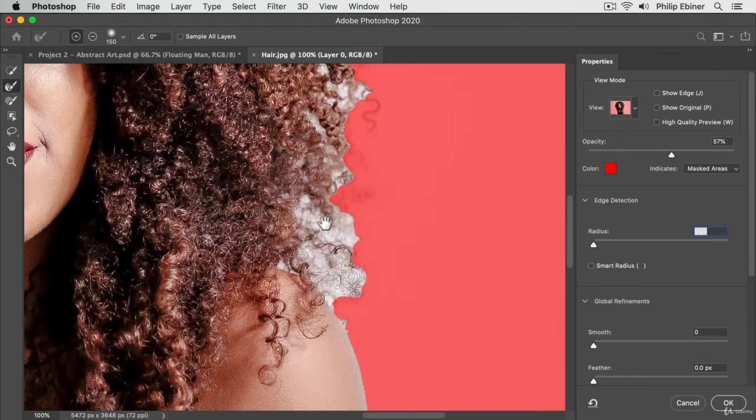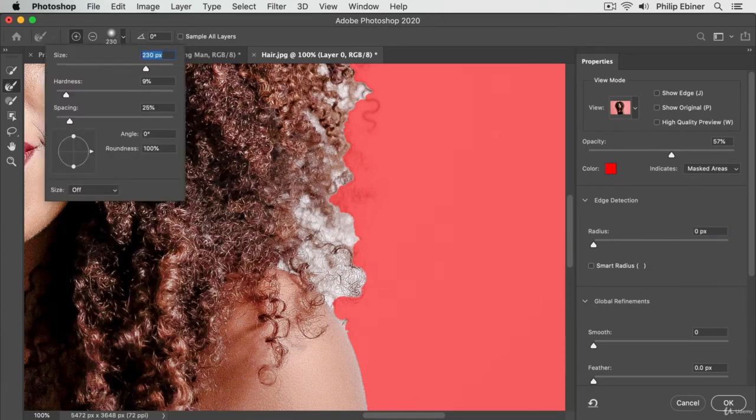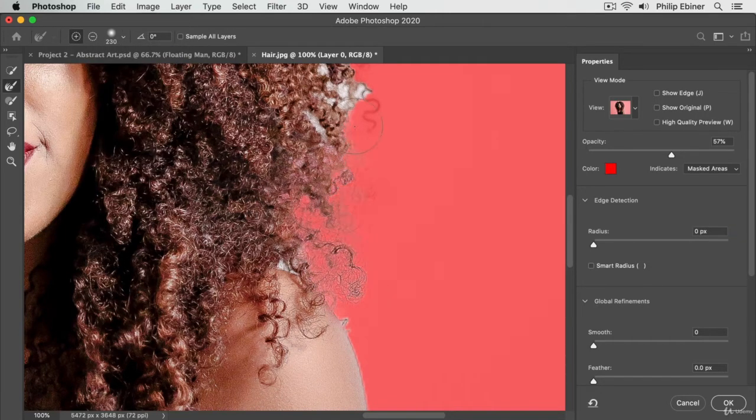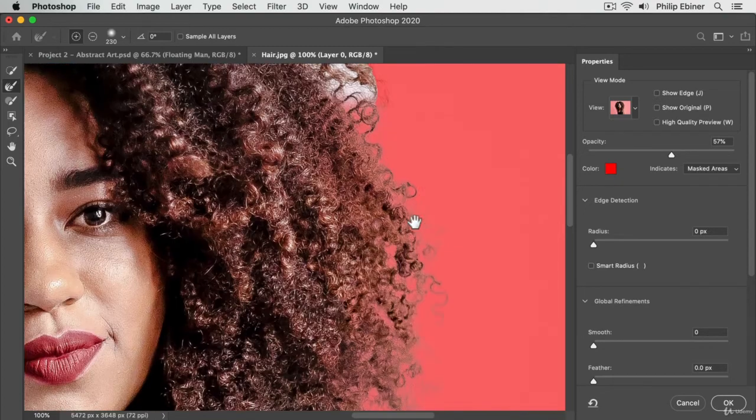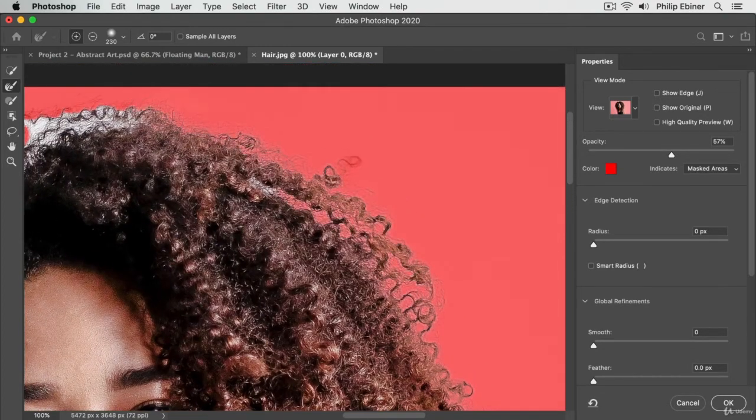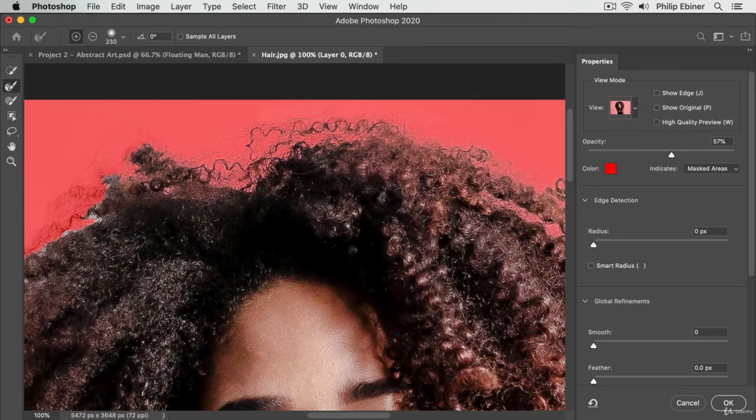And this works really good on hair, but it can also work good on any other sort of detailed edge. So I've increased the brush size because this does a pretty good job if you're moving pretty quickly around our edge, just to show you. Pretty incredible what Photoshop can do.